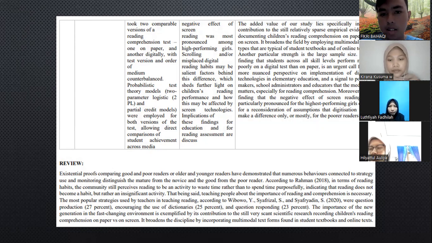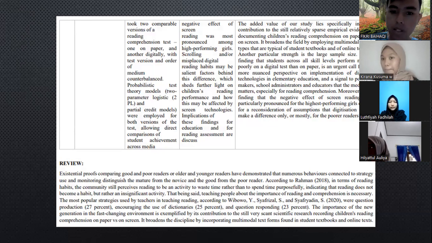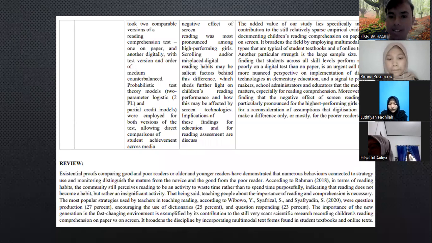Our finding that students across all skill levels perform more poorly on digital tests than on paper is an urgent call for a more nuanced perspective on implementation of digital technologies in elementary education and a signal to policymakers, school administrators, and educators that the medium matters, especially for reading comprehension. Moreover, the finding that the negative effect of screen reading is particularly pronounced for the highest performing girls calls for a reconsideration of the assumption that digitization may make a difference only or mostly for the poorer readers.